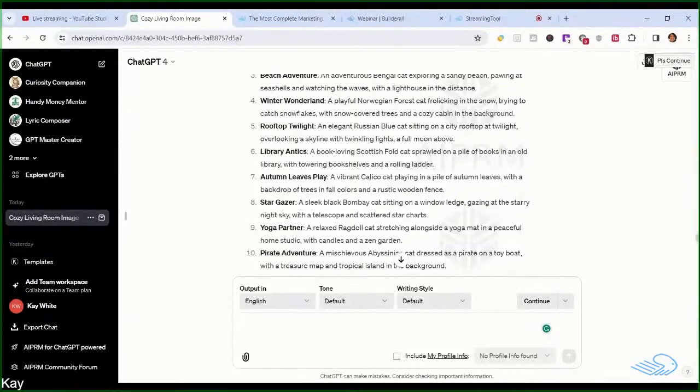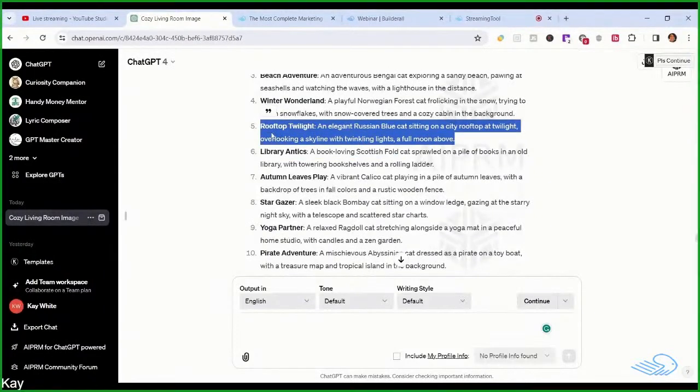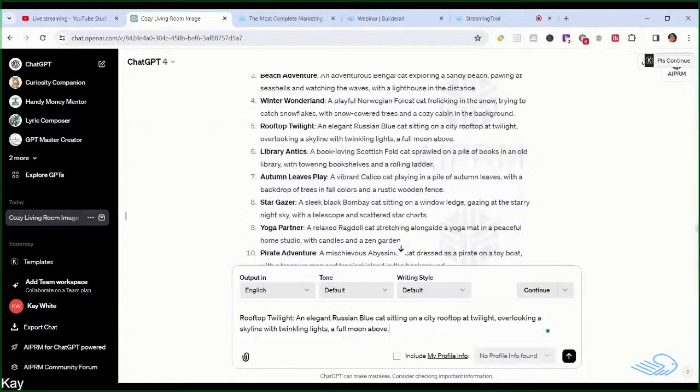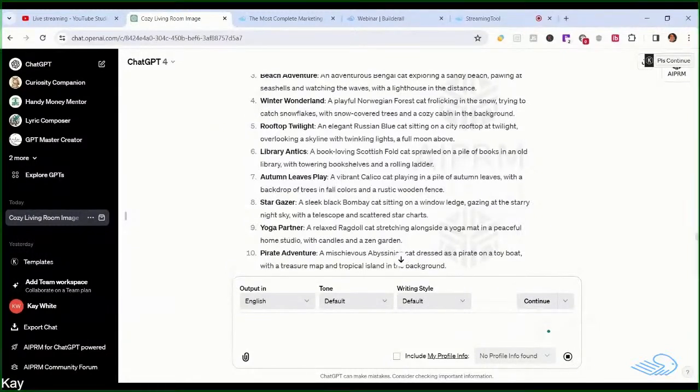Okay, this is the rooftop twilight. So let's grab this text prompt and we're going to take it down here and plug it in and make our request to generate the image, and we'll see what it gives us.